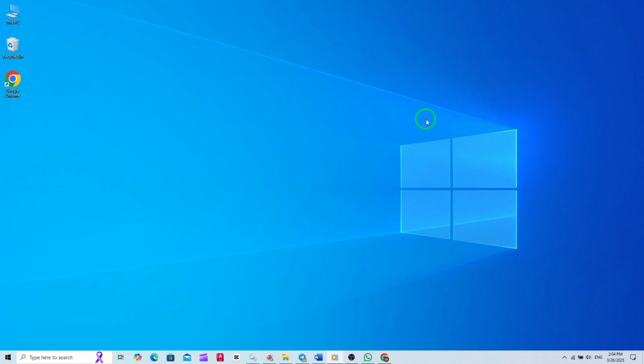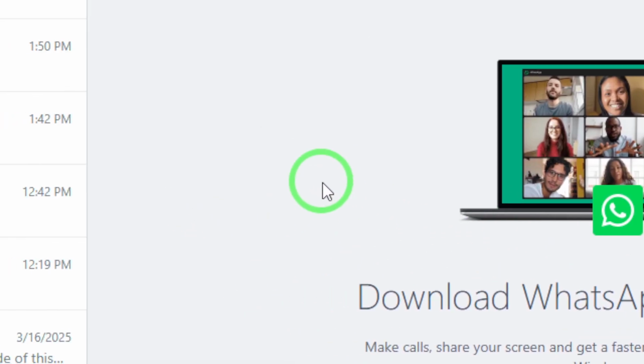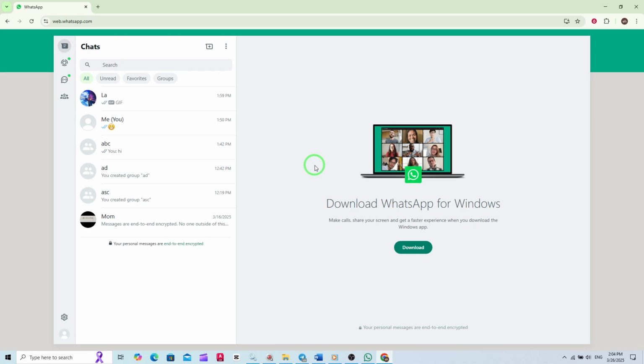First, open WhatsApp Web on your computer. You can do this by visiting the WhatsApp web page and scanning the QR code with your phone to log in. Once logged in, you'll see all your chats displayed on the screen.